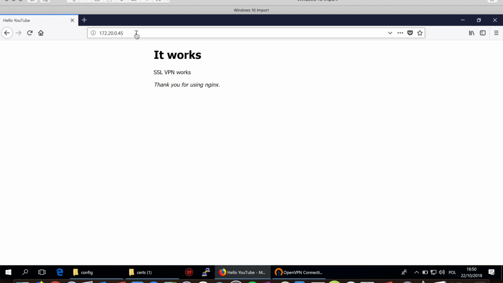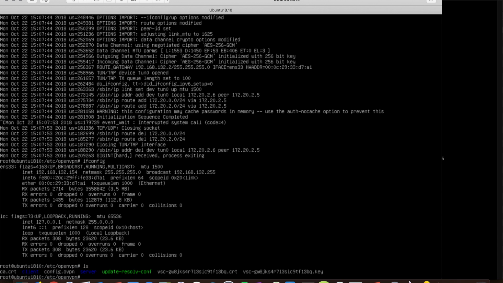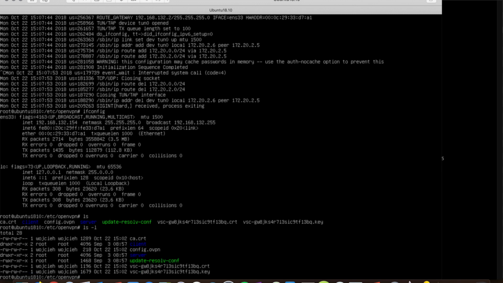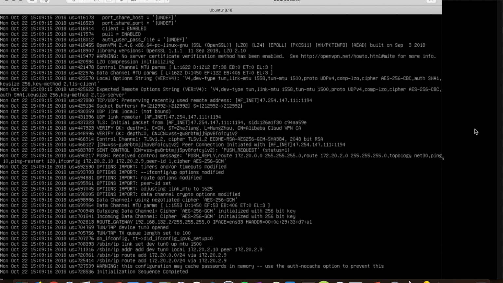The next section will be the VPN configuration on the Linux server. Connectivity from the Ubuntu 18.10 to our SSL gateway. I already copied the OpenVPN configuration. We can see that we have all the files, so CRT, config of OpenVPN, and the certificate and the private key. In order to connect, we simply type openvpn config.ovpn, and the connectivity will start immediately.